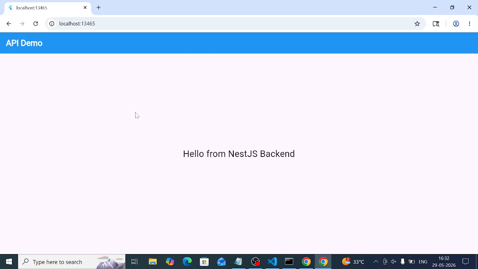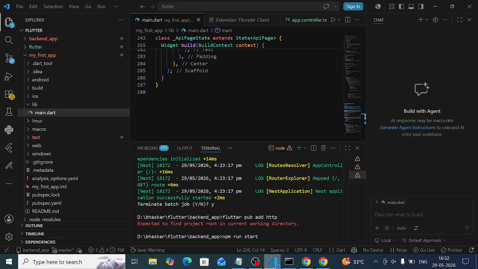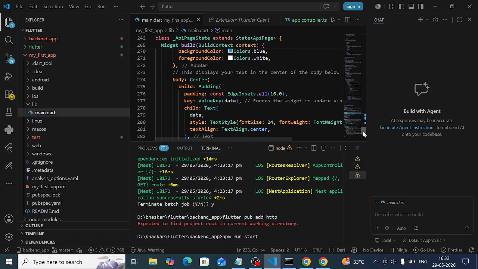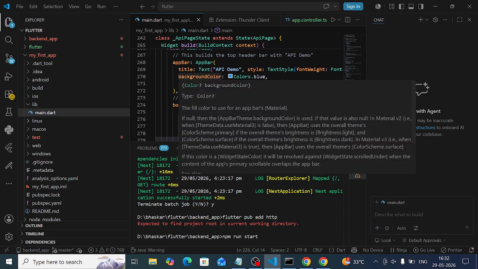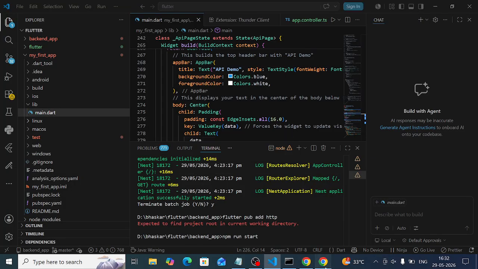See here. In the UI it is updating. What is it updating? See, API demo, hello from NestJS backend, it is showing in the UI. That only I am writing here. Here I am writing API demo in the title. That's why it is showing the title as API demo in the navigation bar.